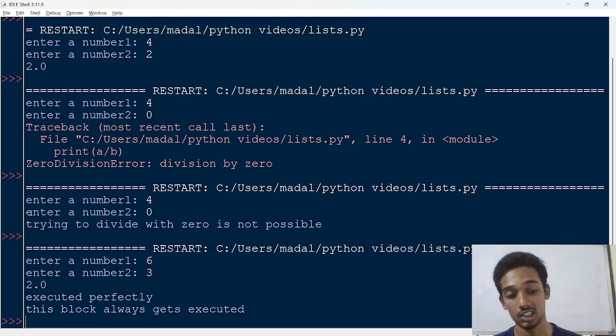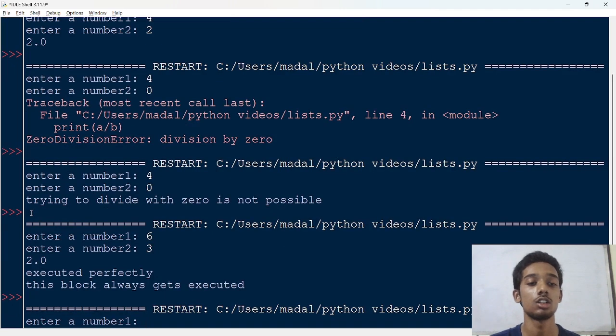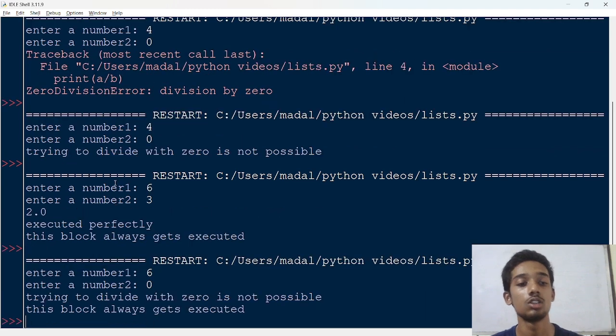And what if there is an error? Let us try that also. Let me save this file and run it again. I am going to enter the number 6 and 0. So the exception got raised and it will print trying to divide with 0 is not possible, and even the finally block is getting executed. So finally runs even if there is an error or there is no error. So this is how exceptions are handled.